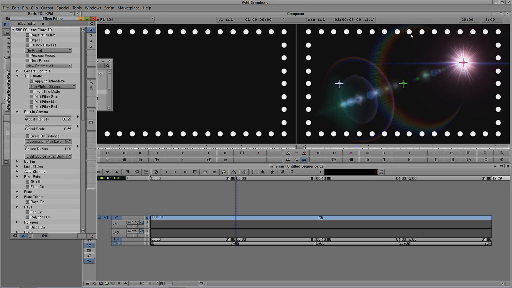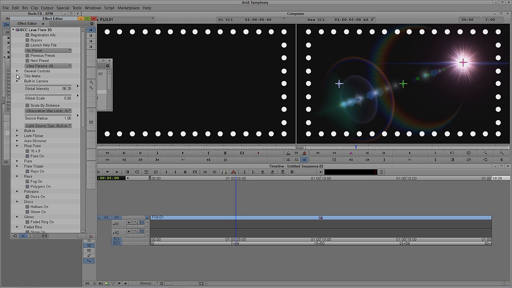So what we need to do now is tell the effect that we want it to look at these circles and use them as a reference for lights. So the first thing I'm going to do is just twirl up title matte here. And what we're going to do is I'm going to come down to the global intensity. You'll see right now it's set to almost 90. I'm going to set it down to about 35. So we're going to have it fairly small.